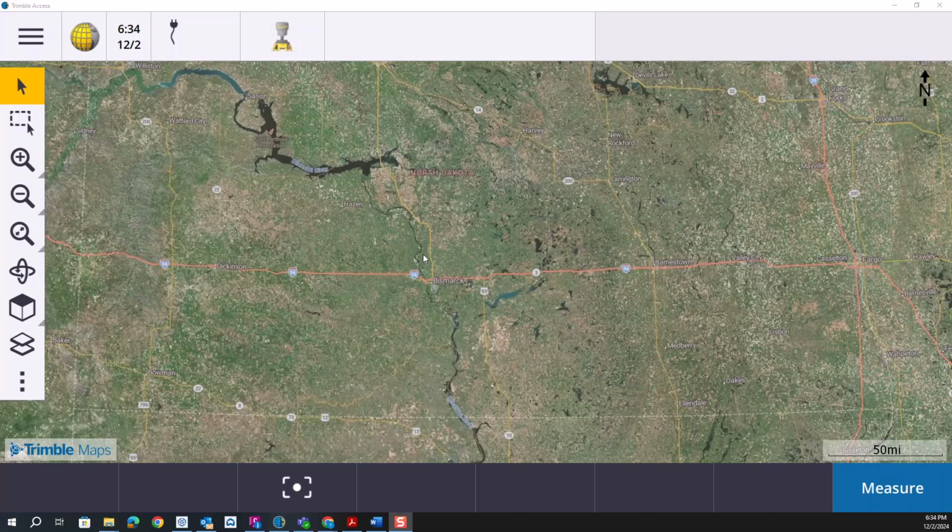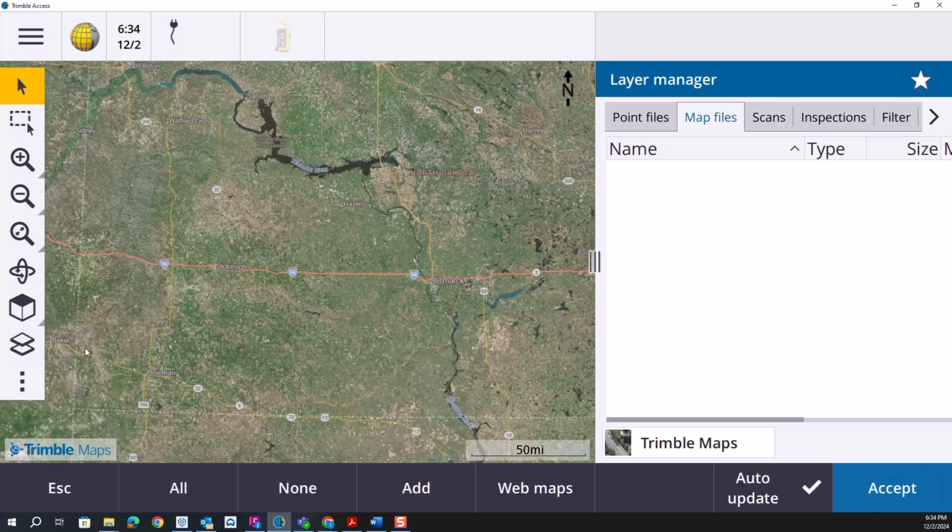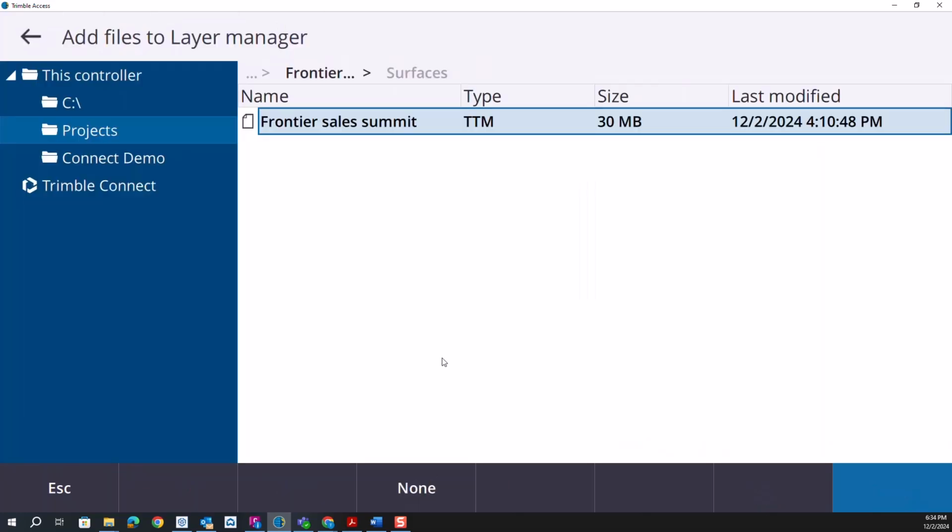Alright, so now that our project is created, I'm going to open up our layer manager, and under map files we're going to add in our surface. So you can see here, this is in our surfaces folder in our Connect demo job.